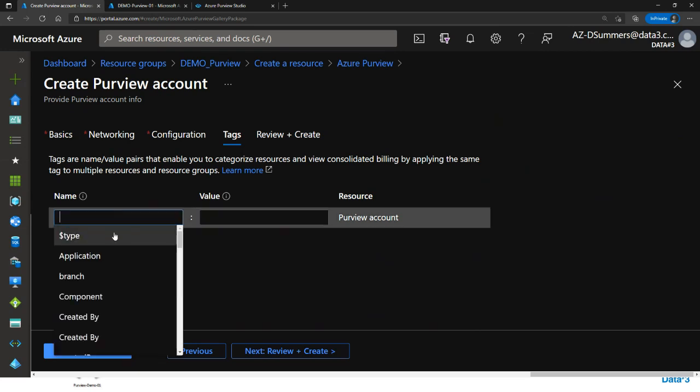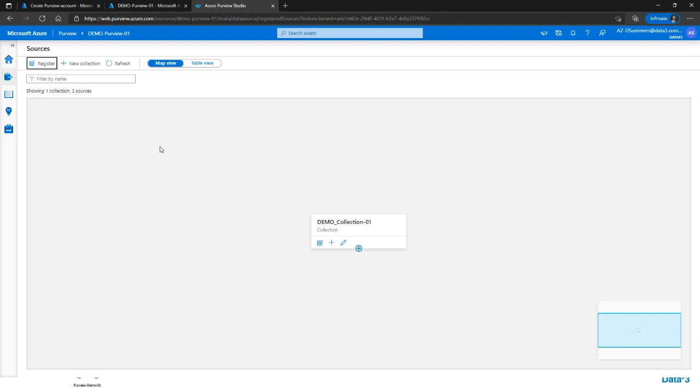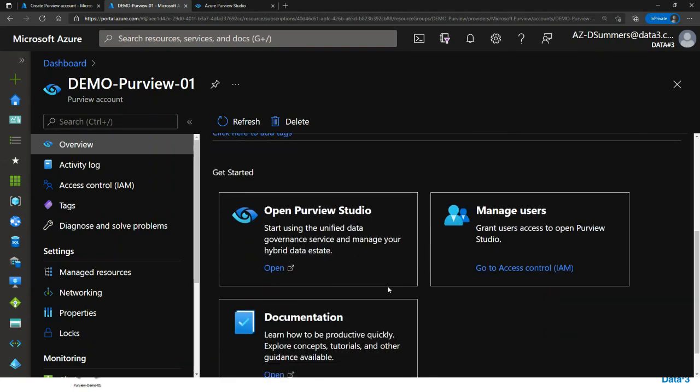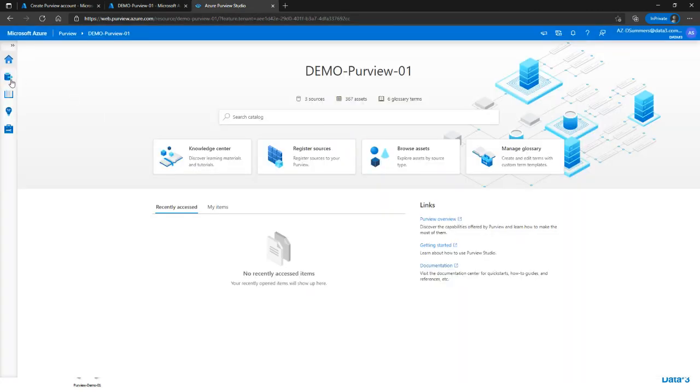And yes, I'm a big tag advocate. Everything should be tagged. And then review and create. So it's about 4 to 5 minutes, but then once that has been provisioned, you'll have this link here for Purview Studio. So you'll notice within the actual Azure service itself, there's really not much here. All of the magic happens within the Purview portal.